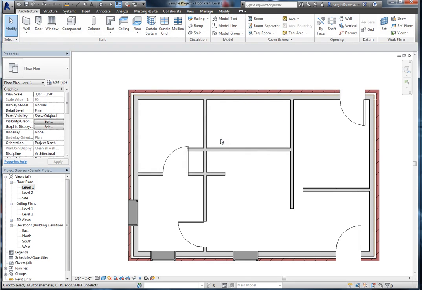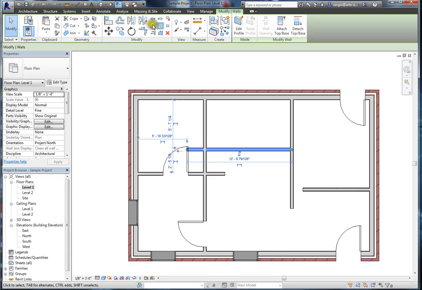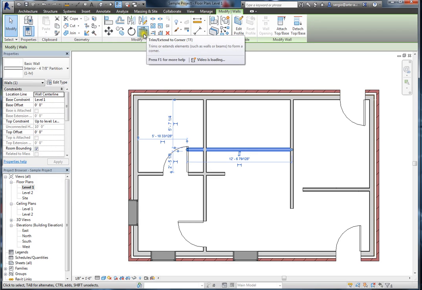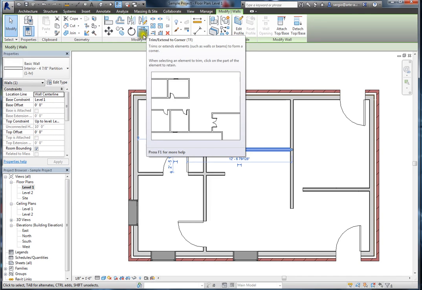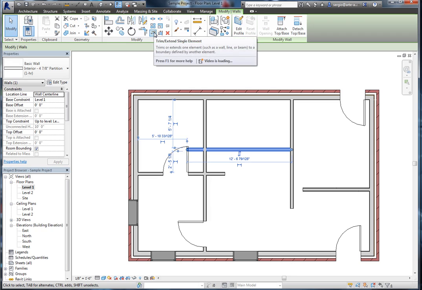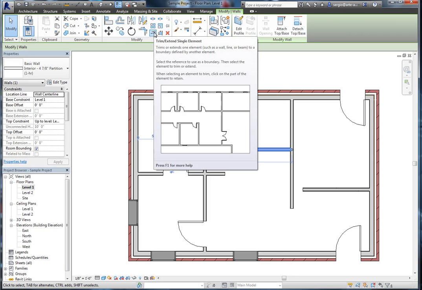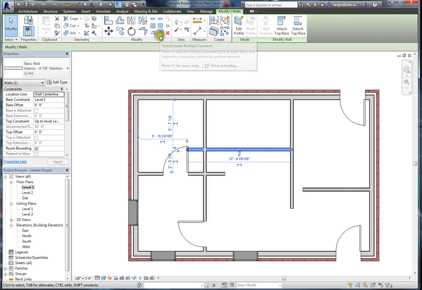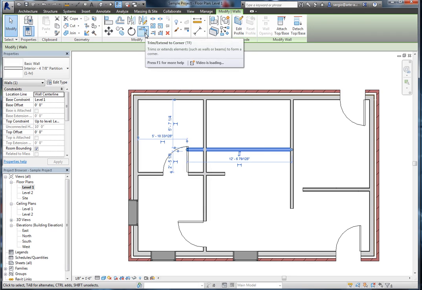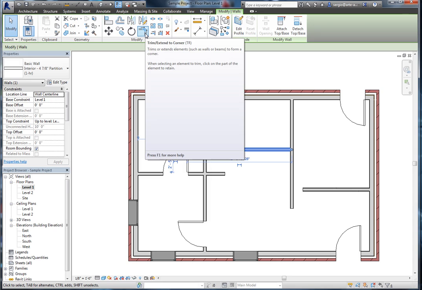Trim extend. Alright, let's take a look at that. There's three different kinds. There's trim, extend to corner. Then there's trim, extend, single element. And then trim, extend, multiple elements. So let's take a look at one first. Let's look at the trim, extend, the corner.